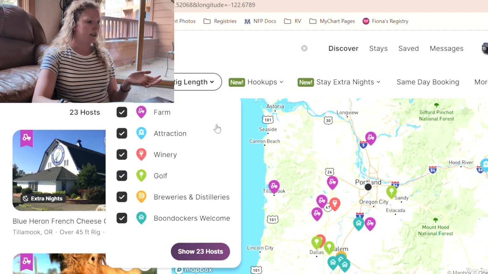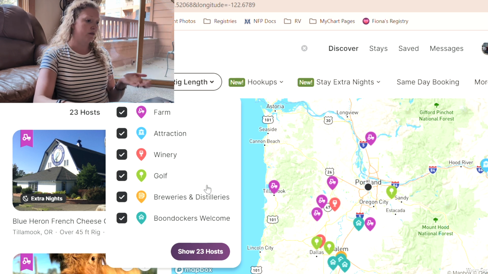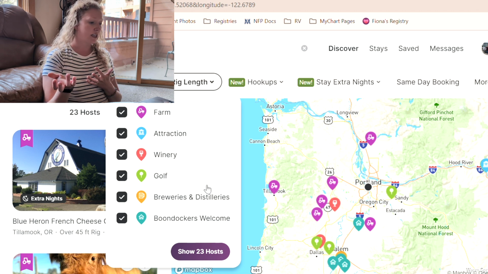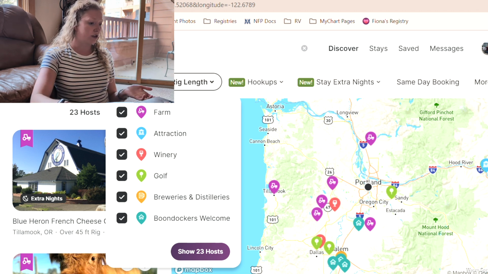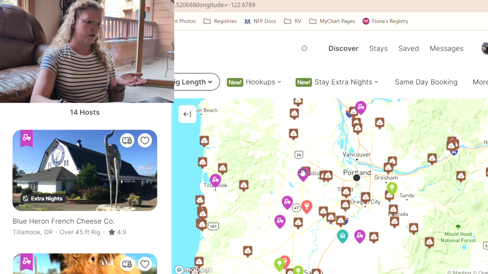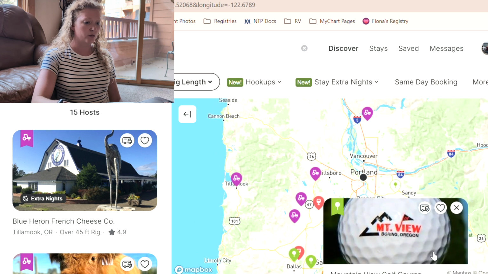Next is host type. Again, we have the package that offers all of the various options, so you'll see all of them here. We, again, tend to prefer farms, attractions, wineries, golf, breweries, and distilleries. That's nothing against Boondockers Welcome, we just think these are really fun options. I don't generally filter out this, but if you were looking for something in particular, you could. After that, you're good to go. These are all of the options that are available in the Portland area. You can click on one and learn some more information about it.